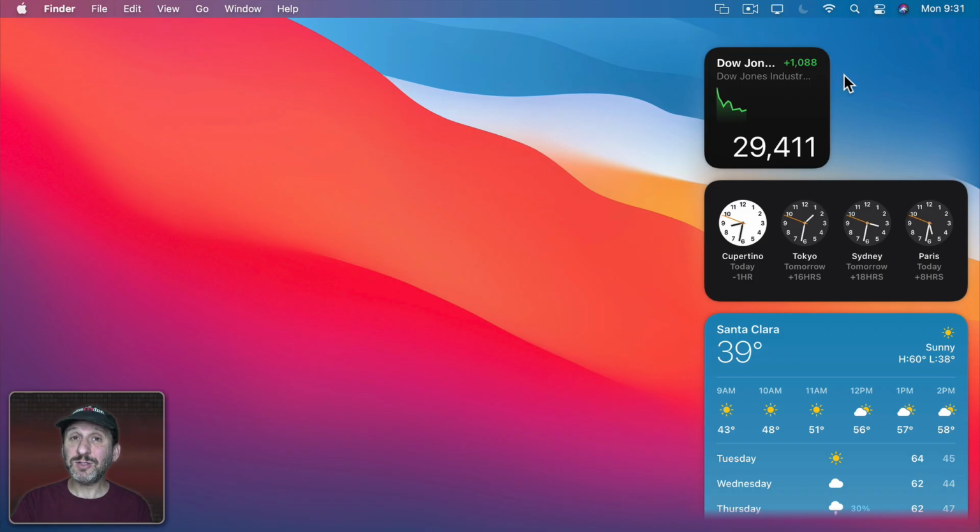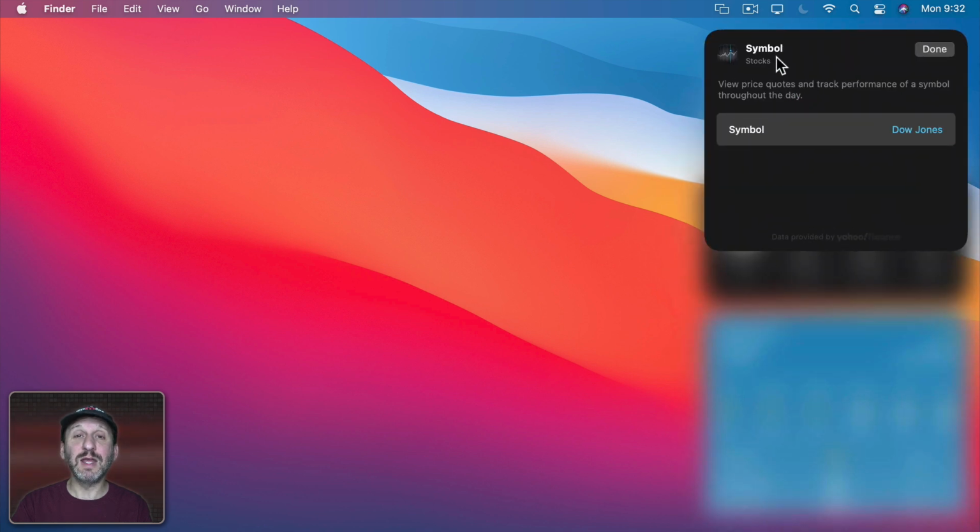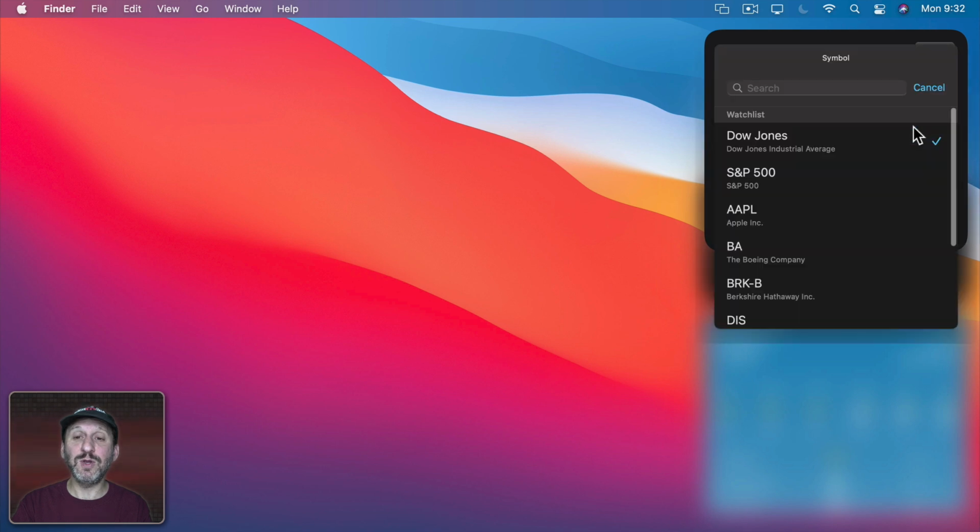Now you can also change things by control clicking or using two fingers on the trackpad to click on one of these widgets. So for instance for this stock widget here I can control click on it and you can see I could edit it, remove it, or go into the full edit widgets mode without having to go to the bottom for that button. So if I edit stocks here you can see that this small stock widget has just a single symbol and I can change which symbol is shown.